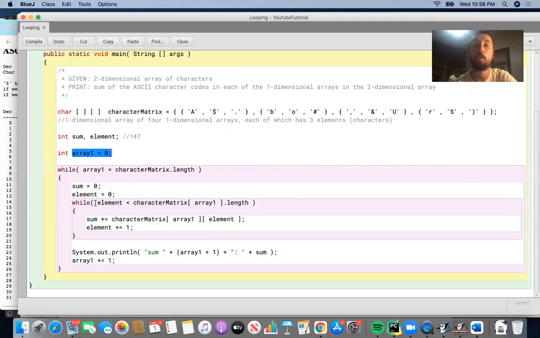And so you say, while element is less than characterMatrix[array1].length. So this is referring to the one-dimensional array, right? And then the .length property gives you the number of characters in each of the one-dimensional arrays, okay? And so that would be 3 each time. So it says while element is less than 3, I want you to add the character at that index position.